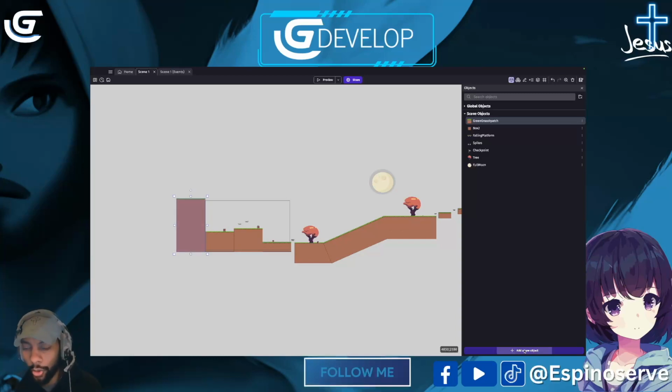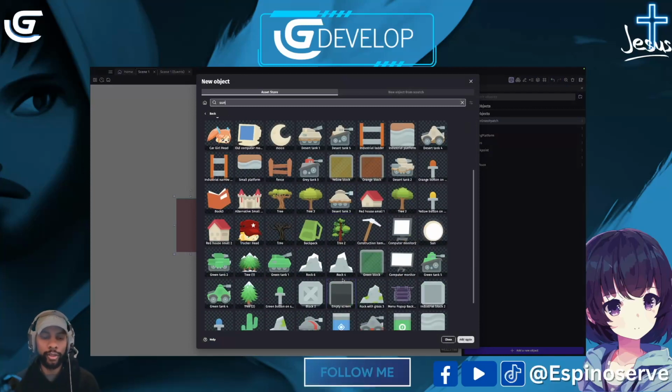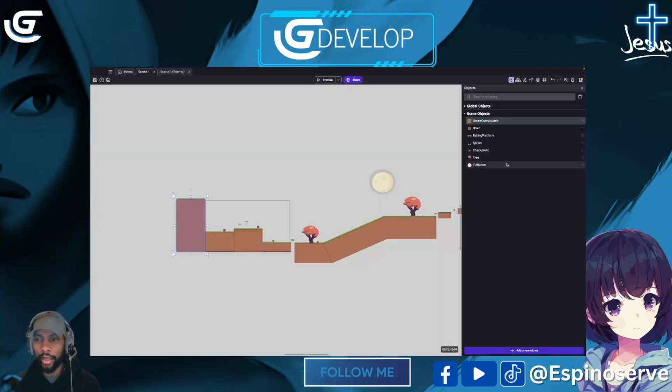Go to the asset store. Go ahead and look at some different ones. They got different trees. They got different things you can add to it. If you don't like it, you can always click on it, or you can hit these three dots. You can delete it. If you don't like it, delete it, right? But go ahead and make this what you would like it to be.